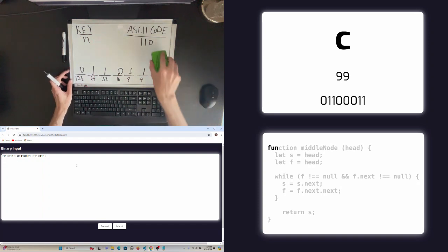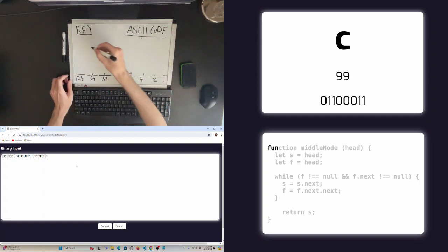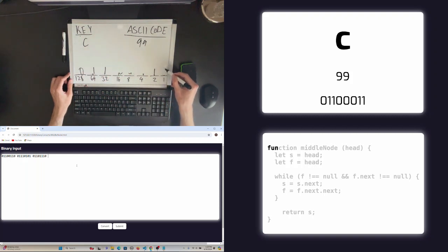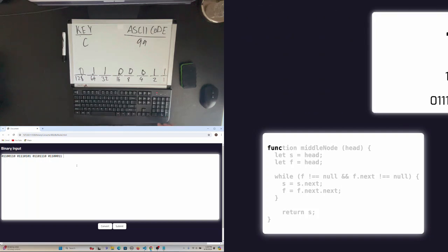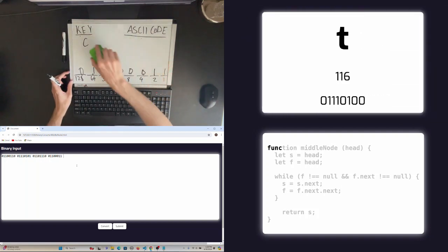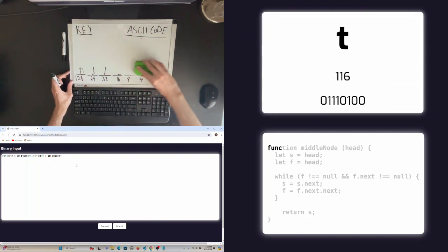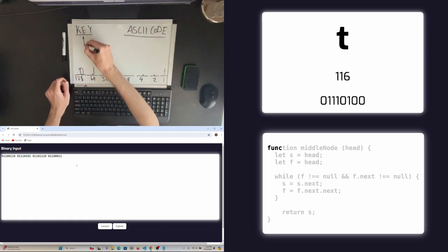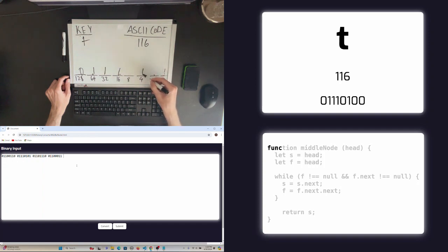Okay. On to the letter C, which is 99. So C is 99. 64 and 32, 96, plus 2 is 98, plus 1 is 99. Then T gets us 116, so 96, 112, 116.